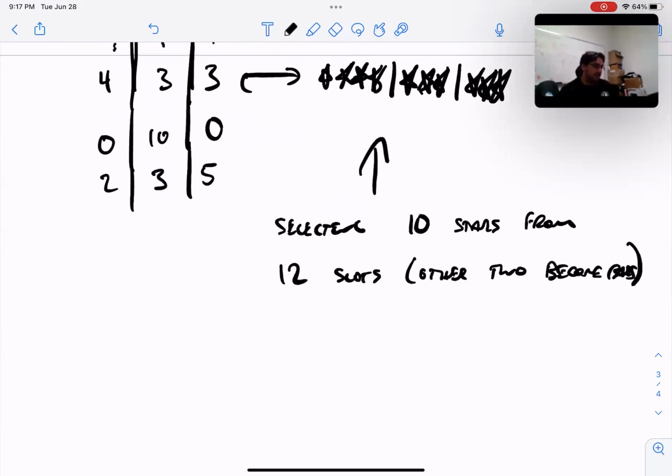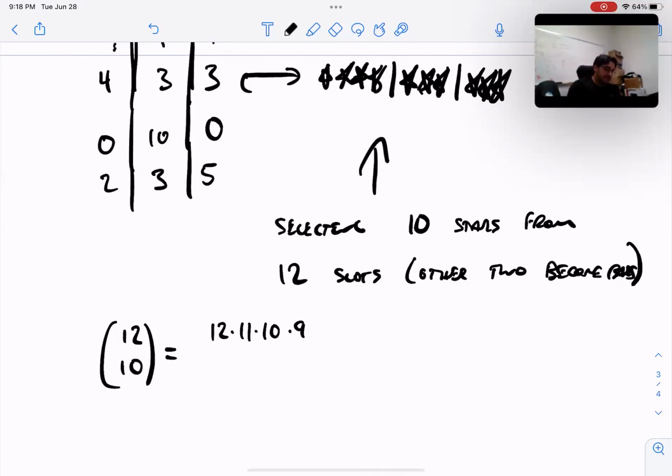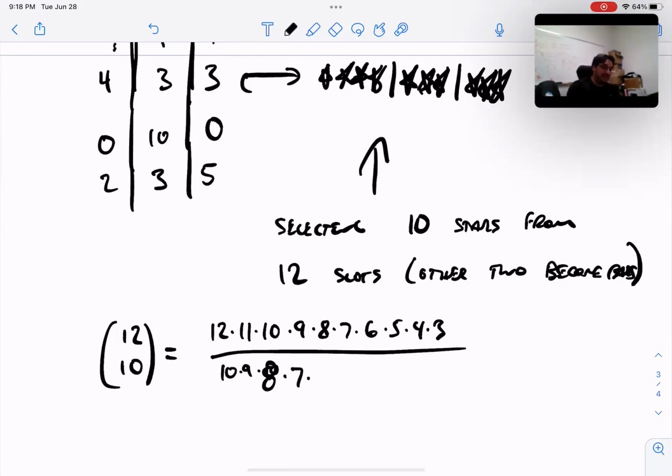Right. Now, this is a little bit weird to actually evaluate, right? Or not weird, but cumbersome, right? Because I'm selecting 10 stars from 12 slots. So if you follow the formula, it's 12, 11, 10, 9, 8, 7, 6, 5, 4, 3, right? I have to do 10 numbers up here, 1, 2, 3, 4, 5, 6, 7, 8, 9, 10. There it goes, 10 numbers. And then here I have to put 10 factorial. And now, of course, you don't have to actually multiply this out. Lots of cancellation will happen, right? But it's still sort of annoying to even set that up.